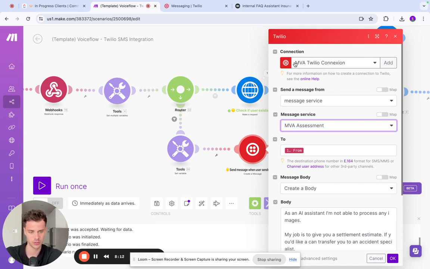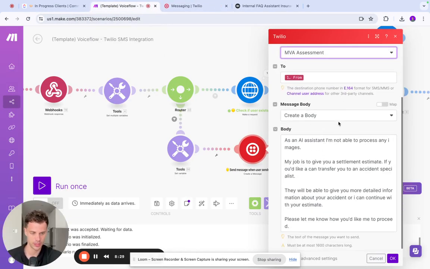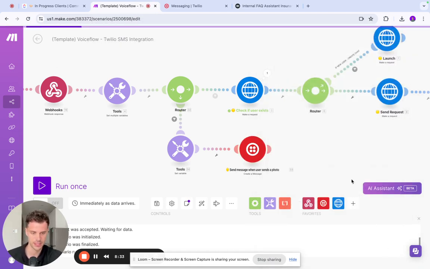Basically, you would just create the connection between make.com and Twilio. You would select messaging services. You will select the relevant messaging service you just created. Once again, that would be this one in this case, the one we just added the webhook to in Twilio. And then you will just create the body of your message, so basically what you want to send back to the user.